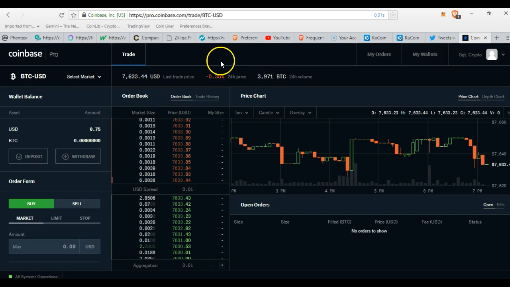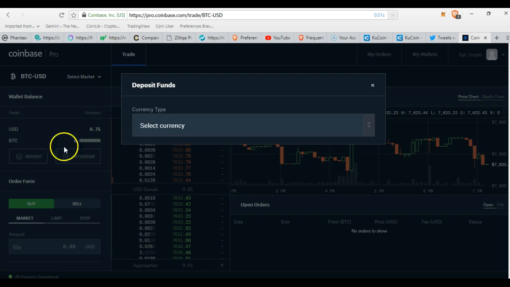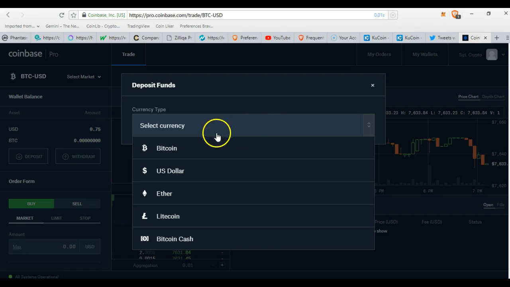Coinbase Pro is Coinbase's trading platform, and what you'll do is deposit, in this case we'll say Bitcoin. I should take a step back. Once you're logged in to Coinbase, you'll automatically be logged into Coinbase Pro. It's the same credentials as Coinbase, same email and everything that you had set up before. You'll go to deposit funds.